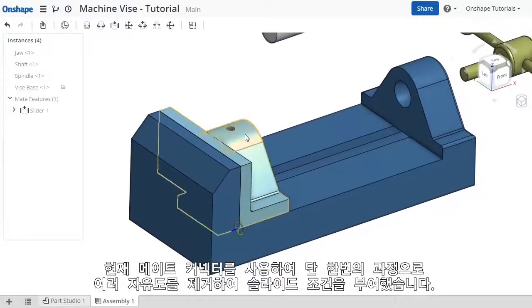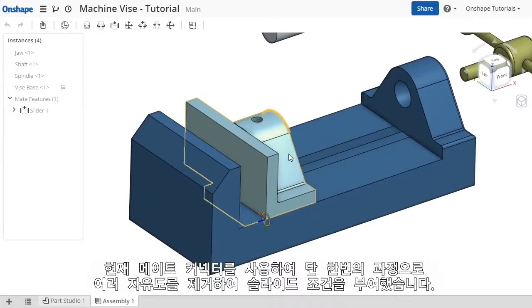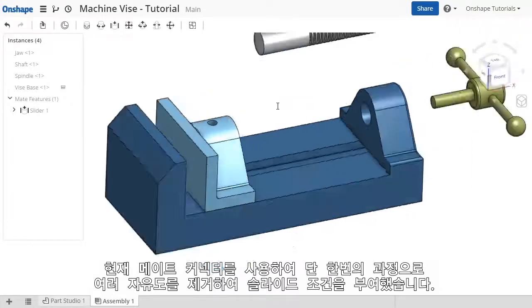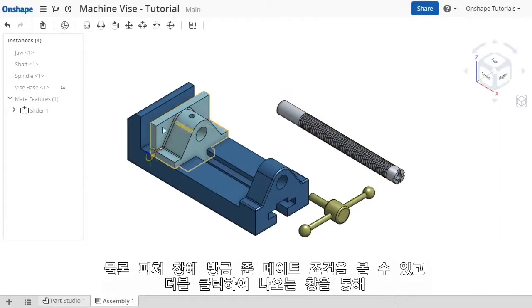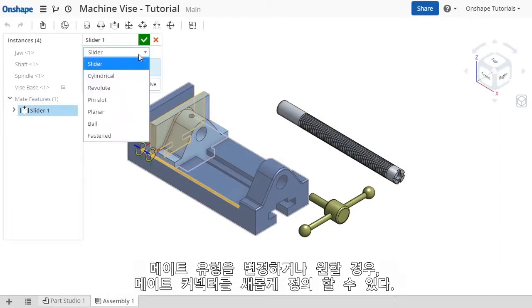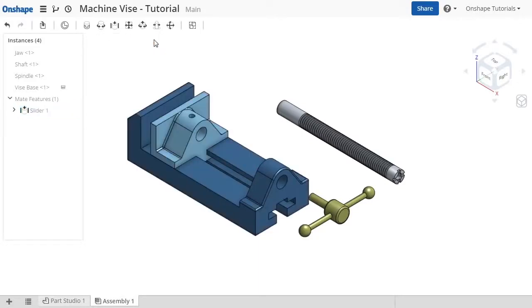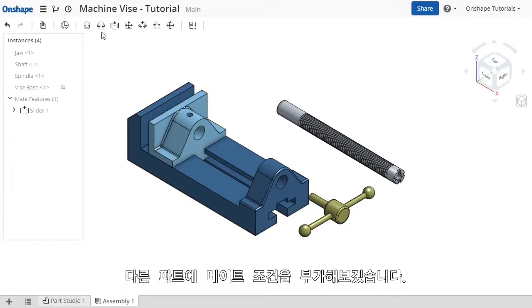So, with this single mate added using mate connectors, I was able to remove several degrees of freedom in a single step to get the behavior I was looking for. Also, in the features list, you can see the slider mate listed here. If I double-click on it, notice the drop-down allows you to change this to any of the other mate types, or even redefine any of the mate connectors in case you do need to make adjustments or use a different orientation for the mate connectors. I'll go ahead and close this. Let's continue on and add mates to the other parts.